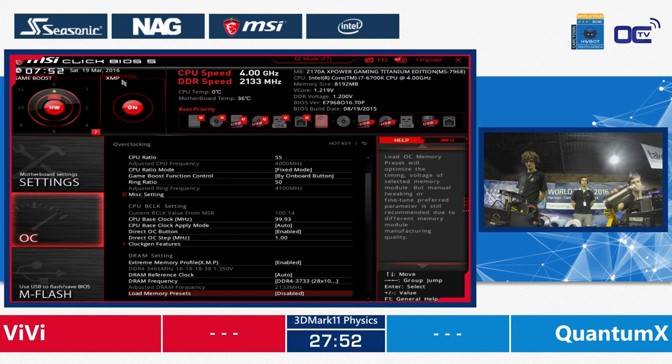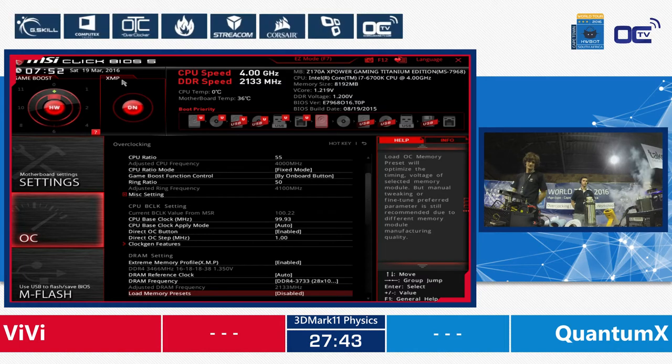Yeah, I think everybody places their bets on either Andrew or ViVi to get the final ticket for Berlin, because not everybody is aware of QuantumX, even though he did some good scores, but he's not familiar with Skylake. So I want to see what he can pull off on this one. The guys are cooling down now, waiting for the right temperature, and then already loading one of the profiles, pressing F10 and going into Windows.